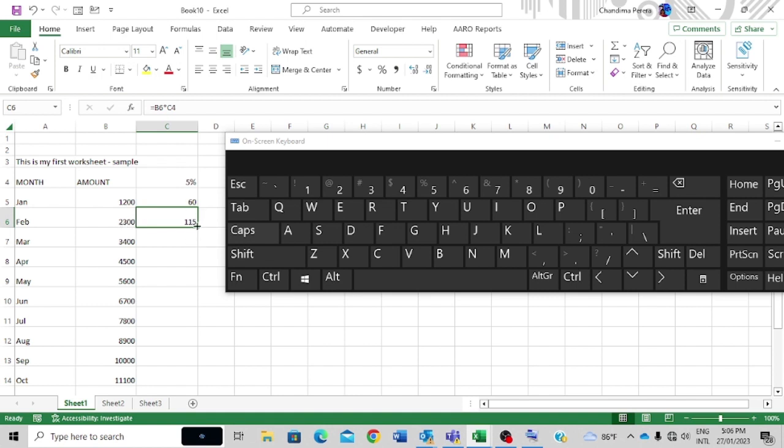Just drag it. Move the cursor to the right edge of this cell. Then your cursor becomes a black plus sign. Just press the left mouse key and you can drag it down. Right? Now what is the error here?